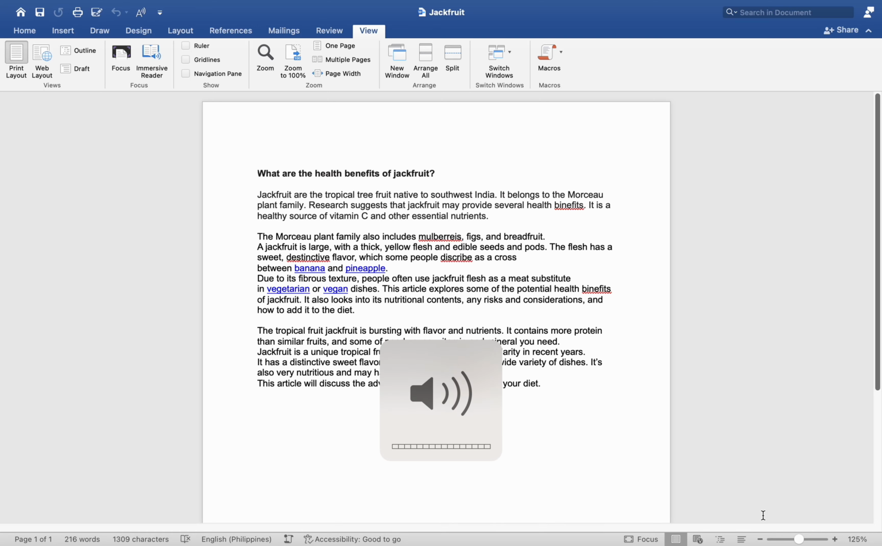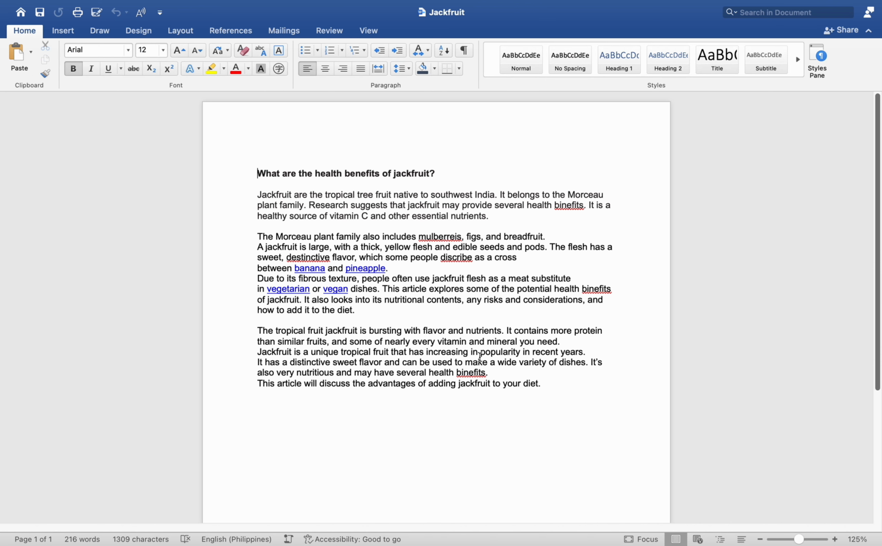Hey everyone, today I'll be showing you how to use the Review tab on a Mac MS Word, and here's how. The Review tab in Microsoft Word offers a variety of tools for reviewing and editing your documents effectively.